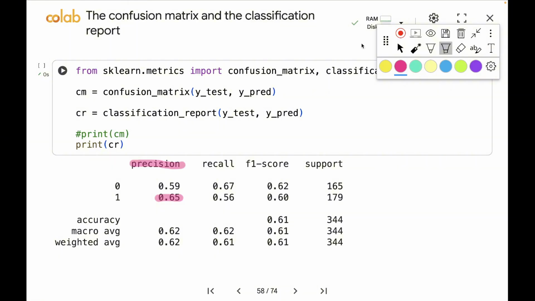Right? And then if you look at this number, 0.59 here, that's the precision for zero labels, precision for shows, right? So among all those patients predicted to show up, only 59% really showed up. Okay, that's the meaning of precision for the different class labels. Do we have any questions?